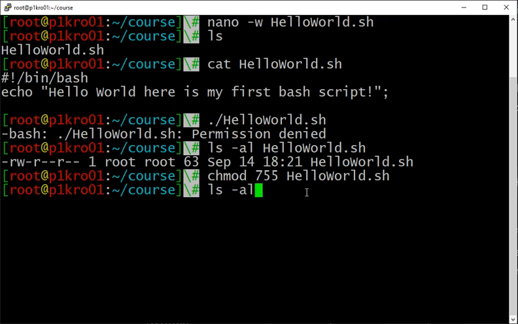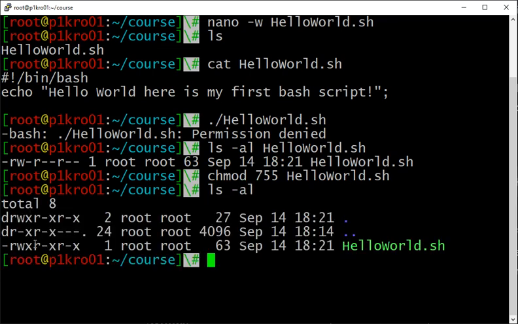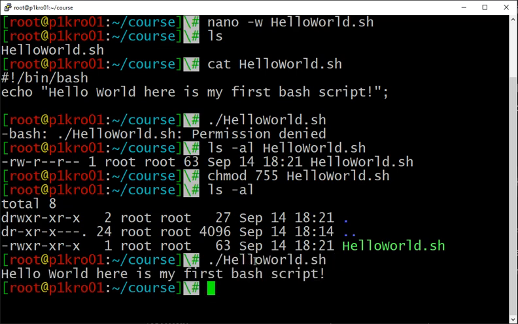Okay, but anyway, let's do an ls. And now you can see there came an x here. An x means executable. So now the owner can execute it, the group can execute it, and everyone else can also execute it. So let's try again. ./hello world, and press enter, and it echoes out the line that I made in the script.